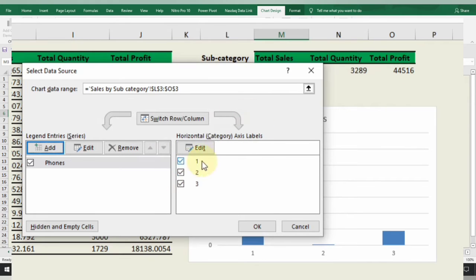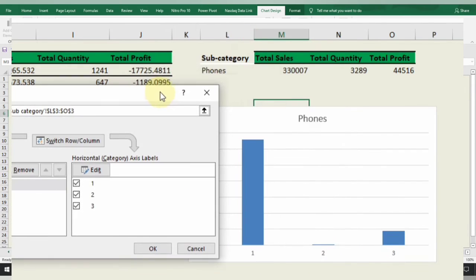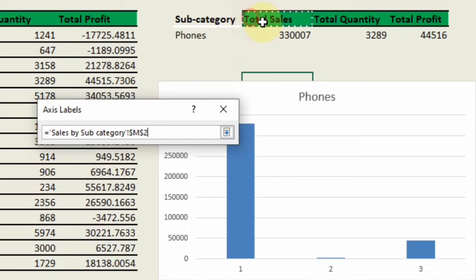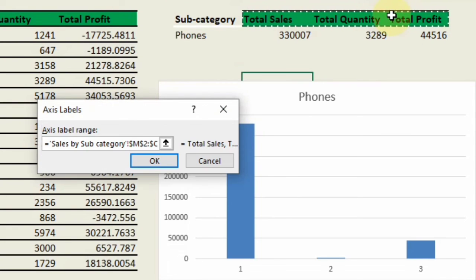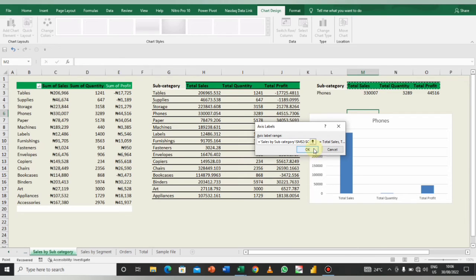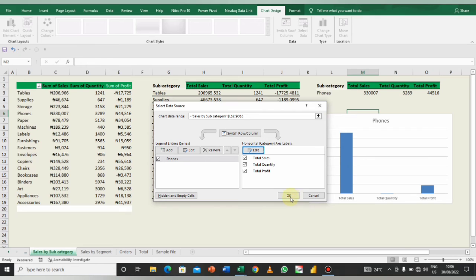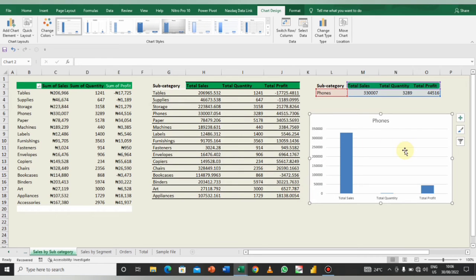Right here by the horizontal label, we have 1 2 3 showing. This is not what we want to show. We want to show the axis labels: total sales, total quantities, total profit. So I'm going to edit this. I'll click on edit, and I'll select this entire range. Alright, so yeah, you can see the chart has updated already. I'll click OK. Okay, here is my chart.